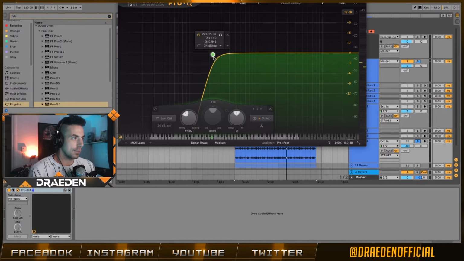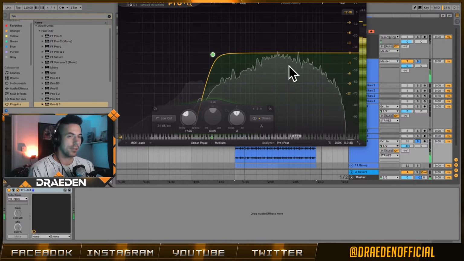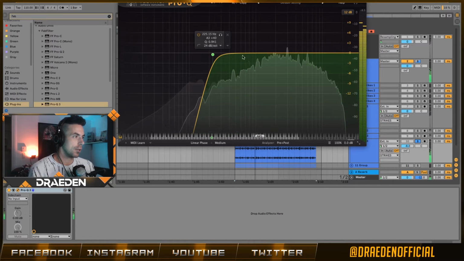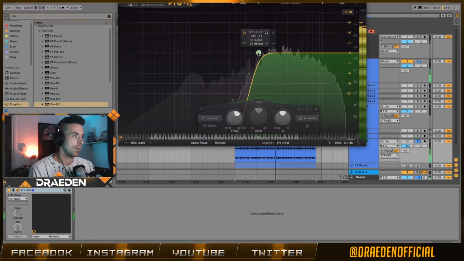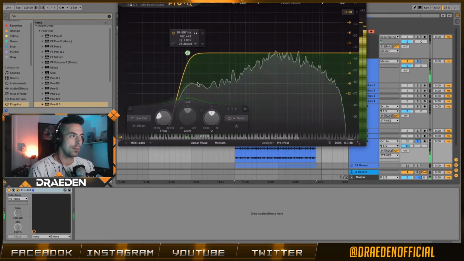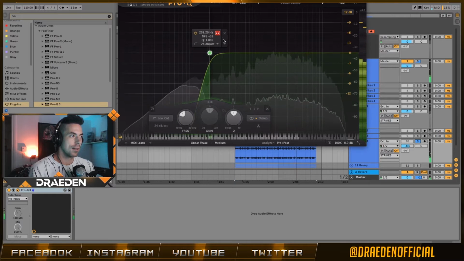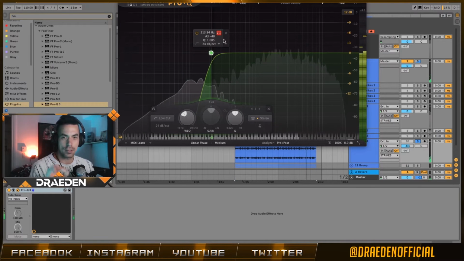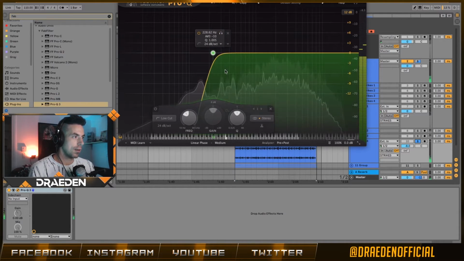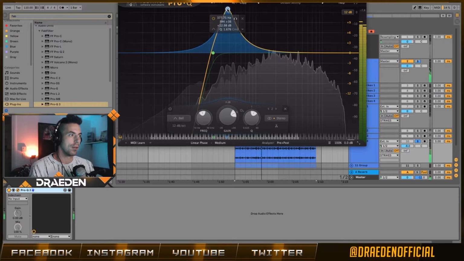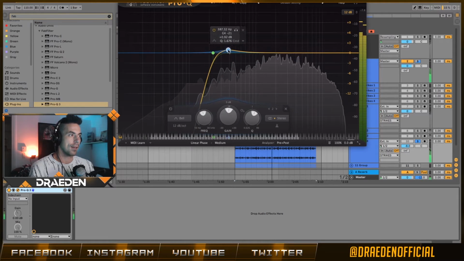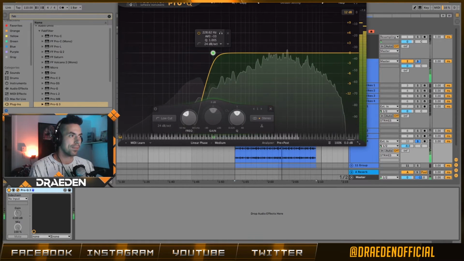For the higher parts like this, as you can see, most of the information is right here, but don't clean it up too much. You don't need to cut it at, I don't know, 1K or something like that. Just remove maybe that kind of resonance right there. This way you keep some information in the 500 area.